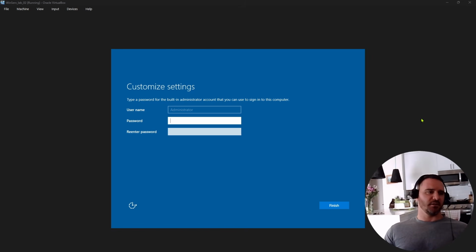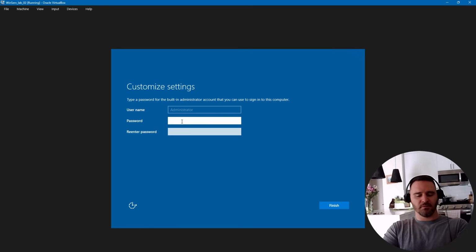So at this point, we get to setting up a username and password. For now, it's administrator. We can change that later. So I will create a password. Also, something to note, when you create a password, it does require you to make that password use special characters, numbers, uppercase, and all that. You won't be able to just use a simple password.